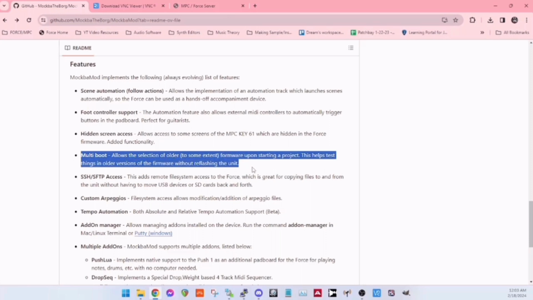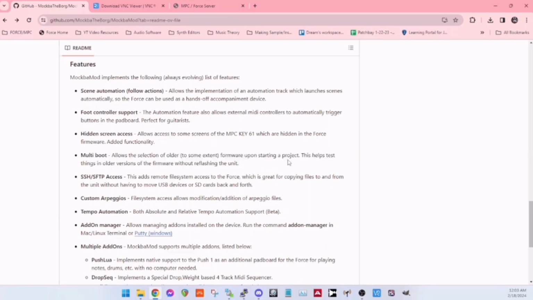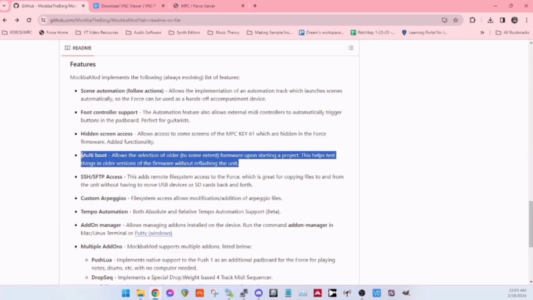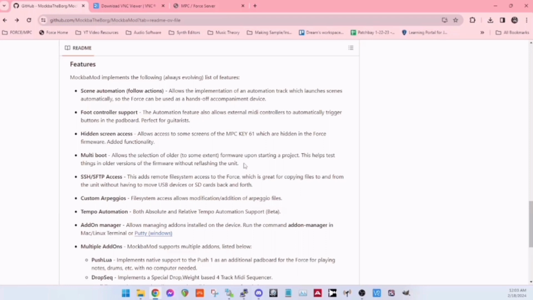And then multi-boot allows you to boot into different operating systems. This requires you to have different ones. The best way that I use this is if I have older versions of the Force firmware that I want to boot into for various reasons. I haven't used it in a long time though.